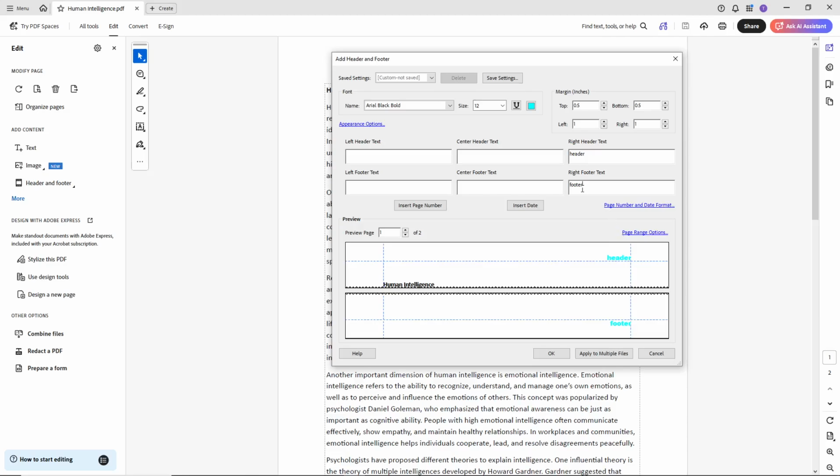Once you've configured your header and footer text, click on Page Range Options. This is an important step because it determines which pages in your document will display these headers and footers. In the Page Range Options window, click the circle beside all pages, then click OK. This ensures that every single page in your PDF will consistently display the headers and footers you've just created, maintaining uniformity throughout the entire document.